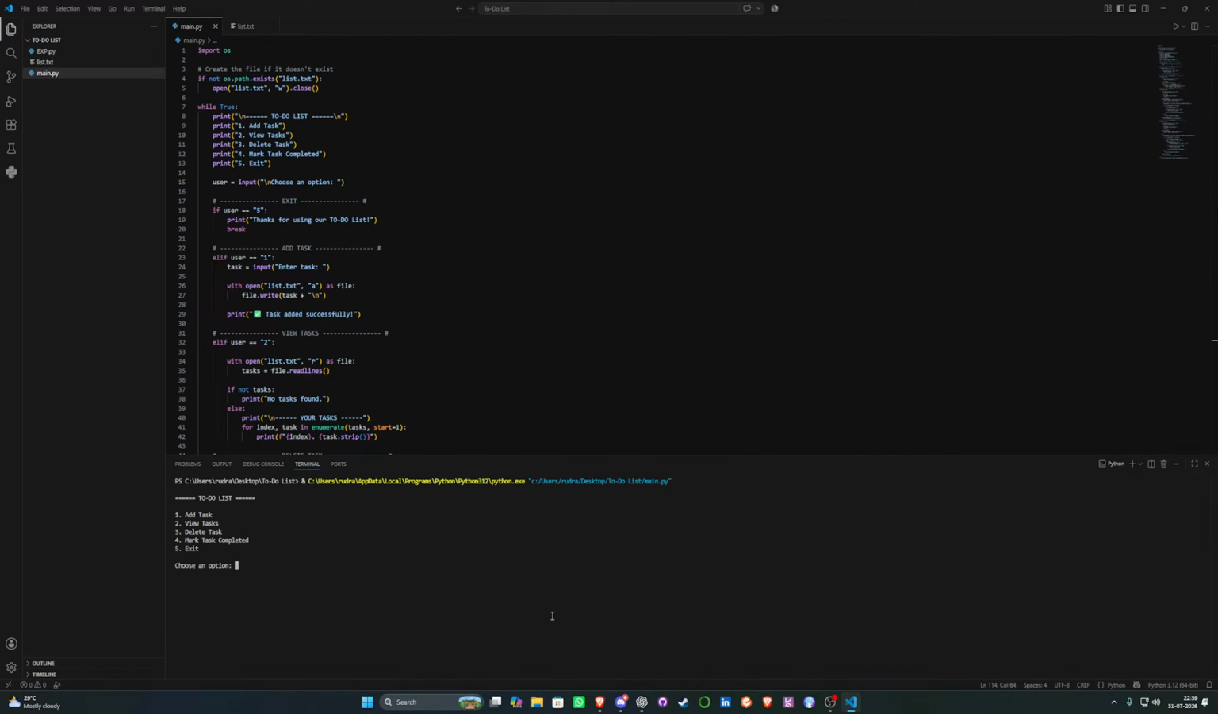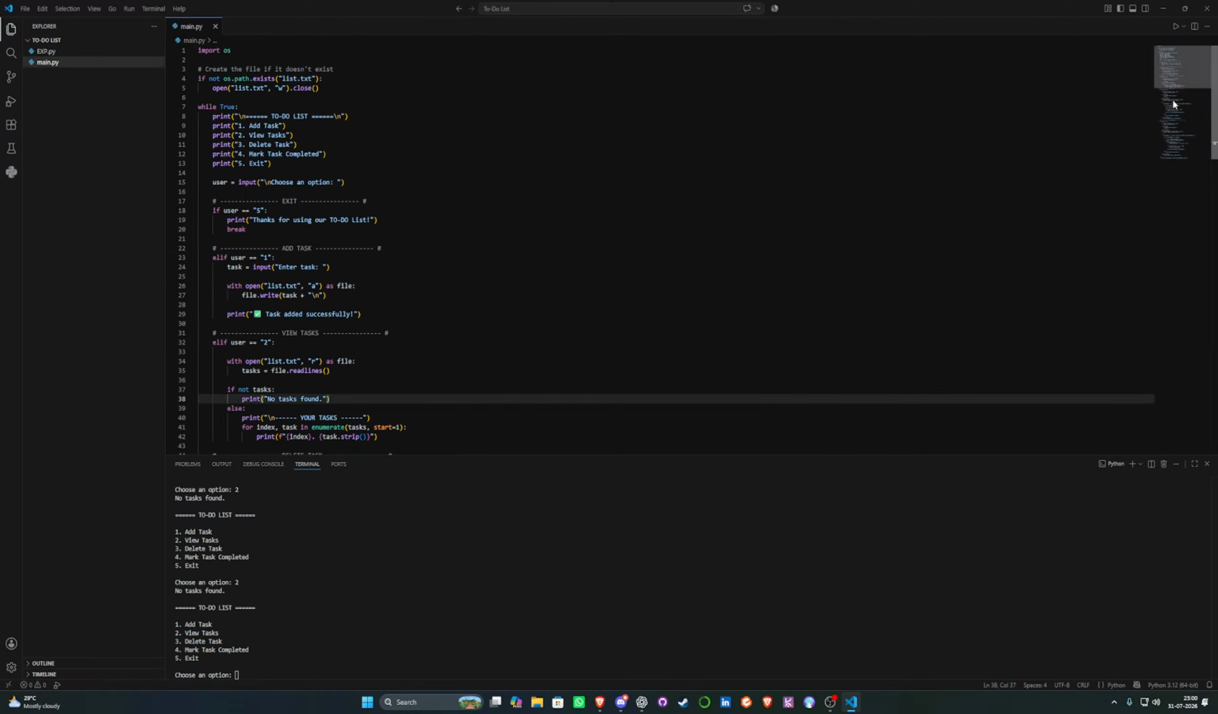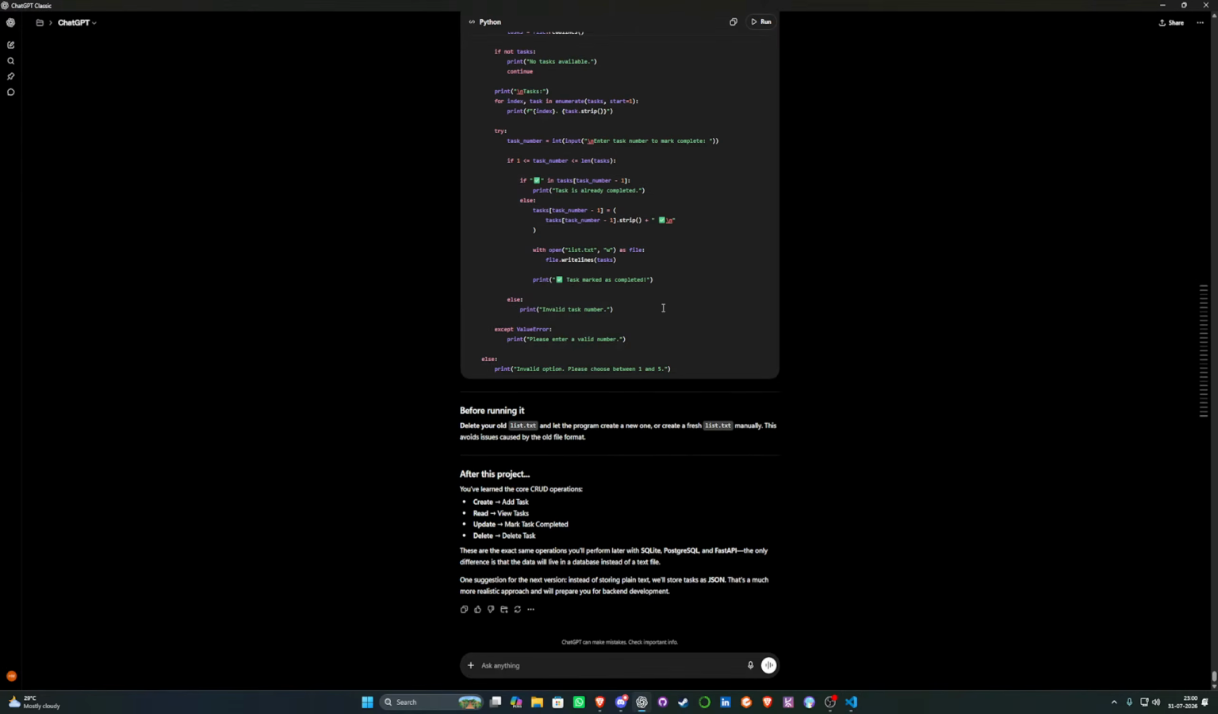Let's run this. Let's add a task. Okay, task added successfully. Let's mark the task as completed. And now let's view the task. No task found. Okay, so let's delete this file. And now let's run it. Mark test as completed. Same problem. It's getting deleted again and again.